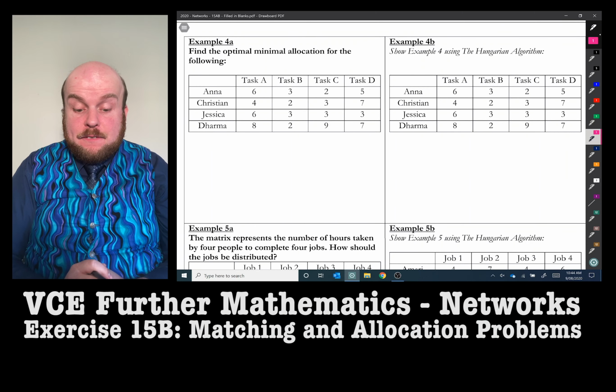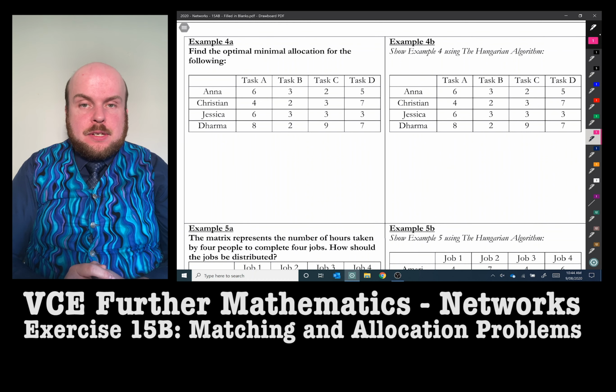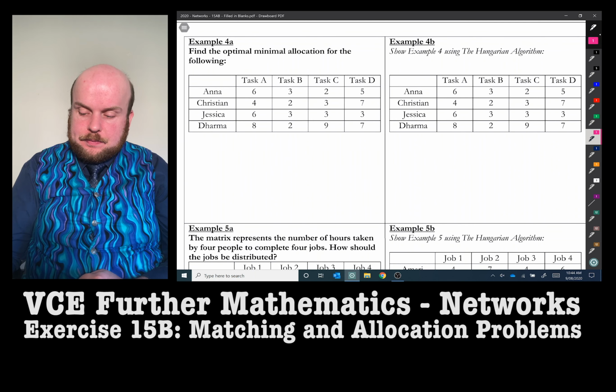Example 4a, find the optimal minimal allocation for the following. So on the left, I'm going to use common sense and just look at the numbers. And then on the right, I'm going to do the Hungarian algorithm.